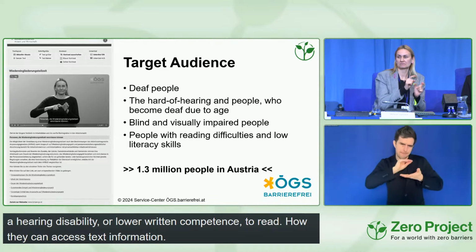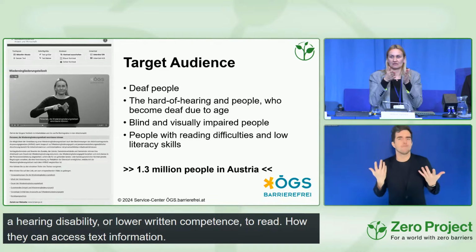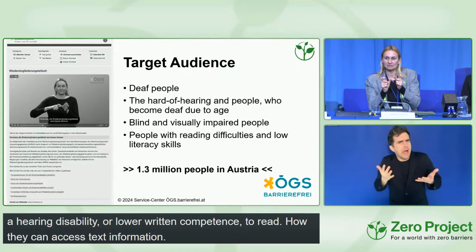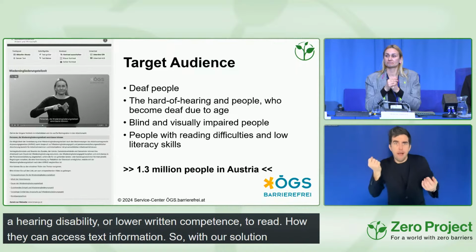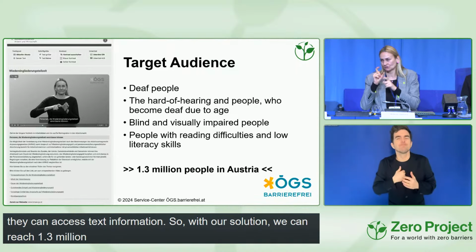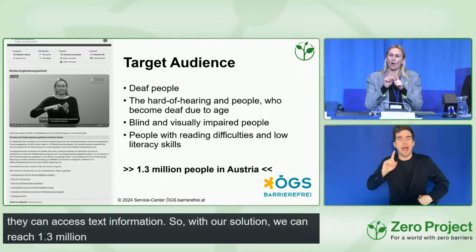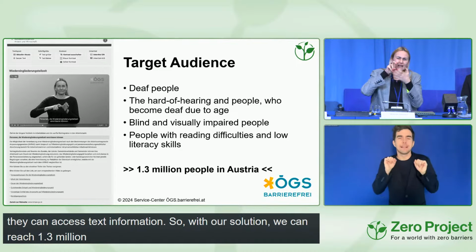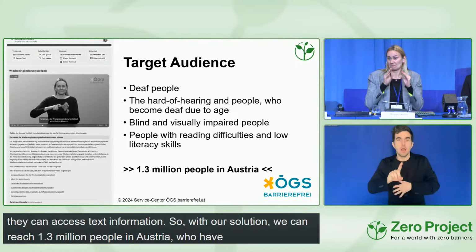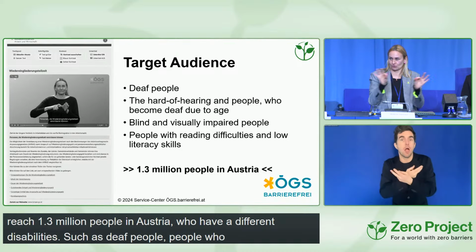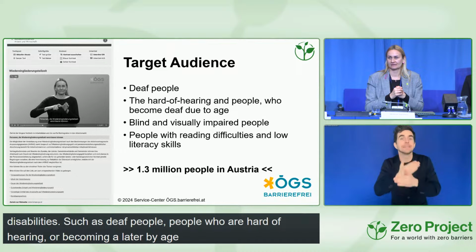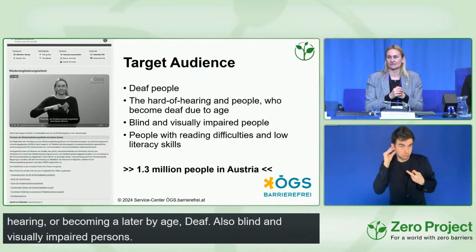So with our solution, we can reach 1.3 million people in Austria who have different disabilities, such as deaf people, people who are hard of hearing or becoming deaf later with age, also blind and visually impaired persons, people who have reading difficulties and low written language skills.